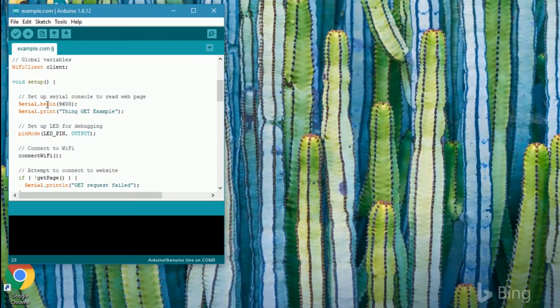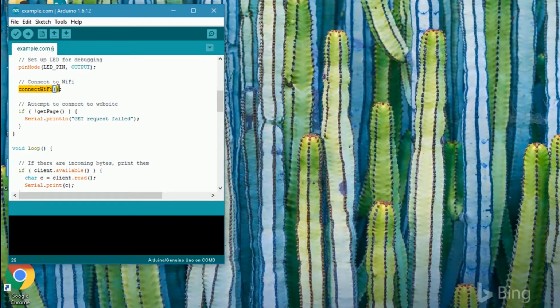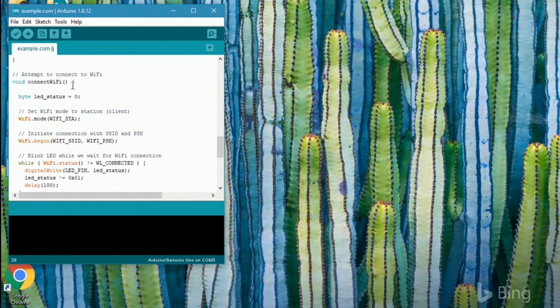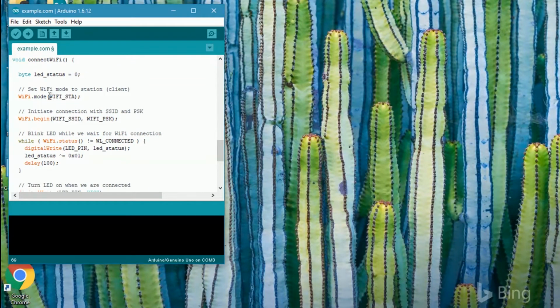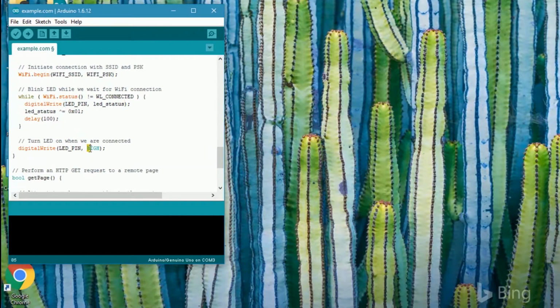Serial.begin, you know what it is for. Connect Wi-Fi. This function is defined all the way... No, this function is defined here. Okay, so this attempts to connect to Wi-Fi. It's all just functions and functions. As the library is handling all this, we don't need to worry much. When it is connected, turn the LED high.